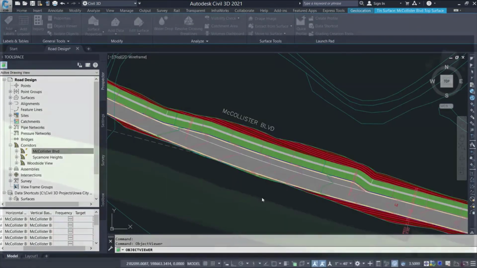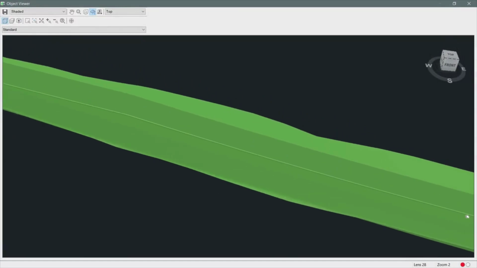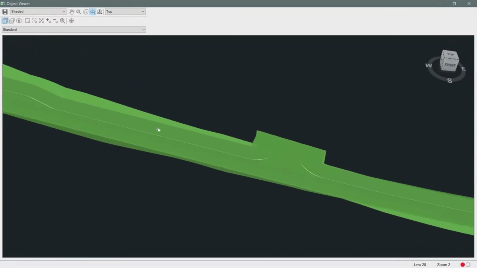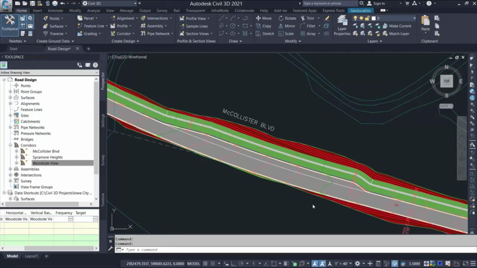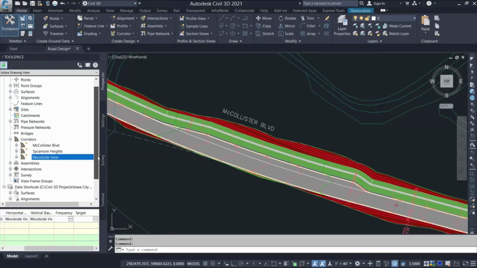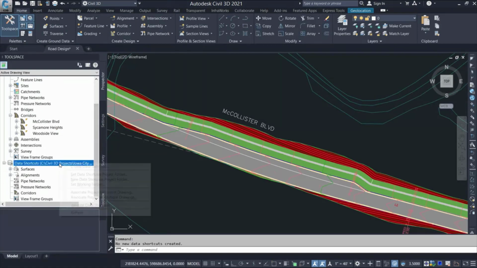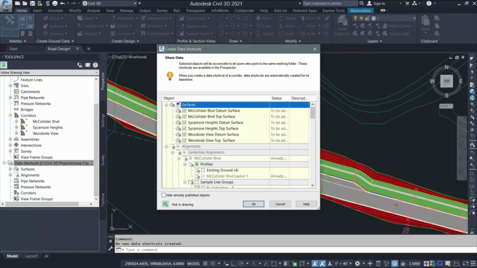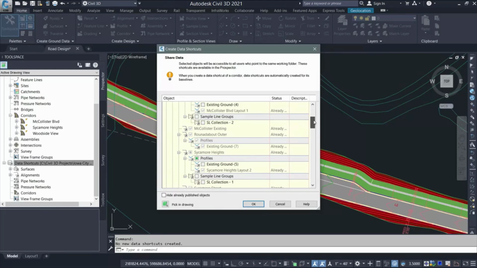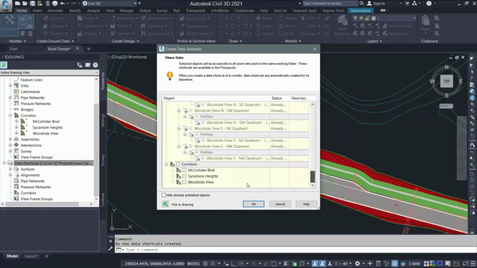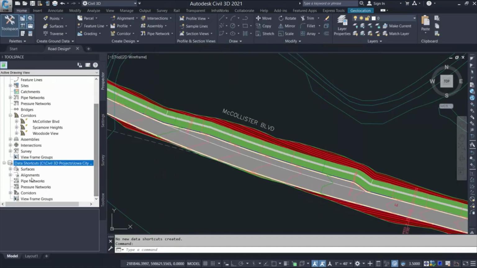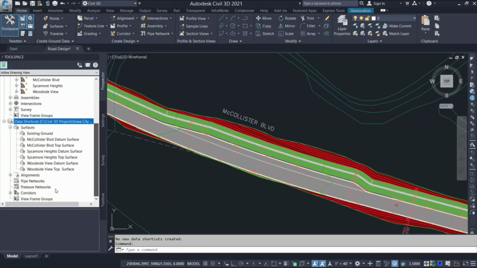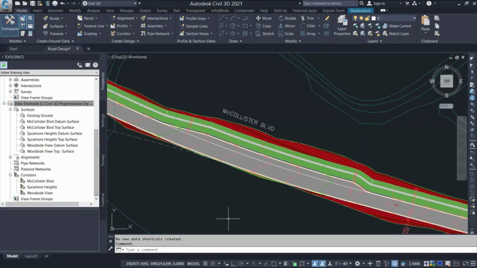Adding the feature line codes has improved the surface and the errors have been fixed. Once all of the corridor surfaces have been built, I could share them with other models in the project by creating data shortcuts. I will select the surfaces and corridors and add them to the Data Shortcuts project. We've seen how we can create surfaces from our corridor models and share them together with the corridors as data shortcuts. We can now use these surfaces for cut and fill analysis and to create a finished ground model.